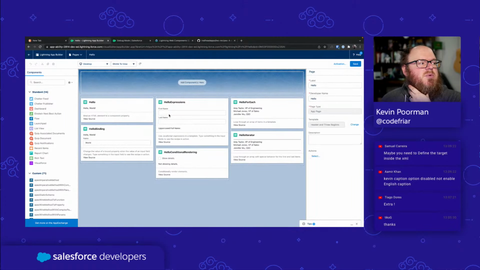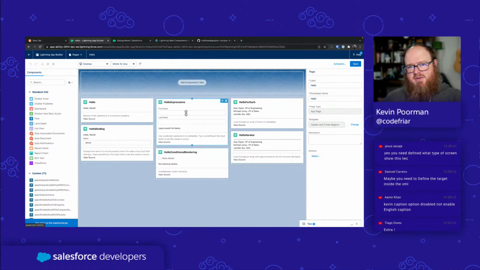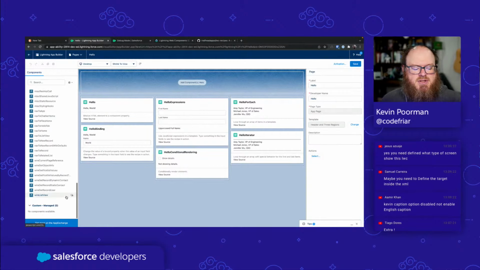Caption option disable, not enable English caption. Amir, I don't know what that means. I didn't know I had captions at all. That's kind of cool if I have automatic captions. But let me talk to my team about that. I'm sure my team has a better answer.